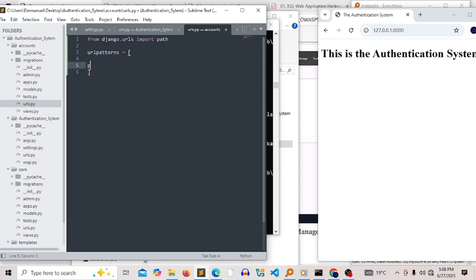So the first URL is going to be the register view. Yes, register with the slash because it is going to be a directory, a URL. Then views.register, and the name is going to be register. Now after that, I have to copy this path and create two more of them.